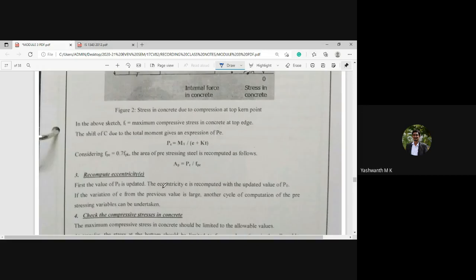Next, considering FPE is equal to 0.7 FPK, the area of pre-stressing steel is recomputed as follows. That means you need to recalculate the AP. Check whether the calculated area of pre-stressing steel matches with the assumed area in step number 1, that is preliminary design. If both match, need not worry. If they don't match, you need to repeat the iterations, trial and error, and go ahead further.